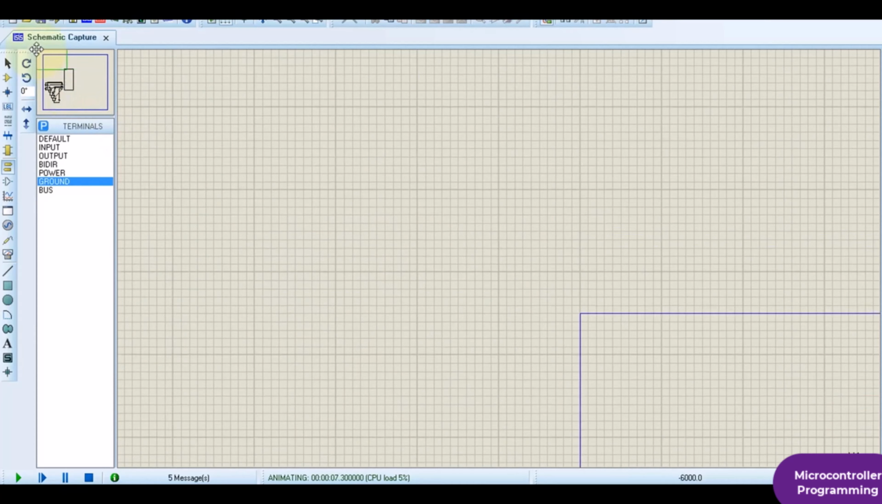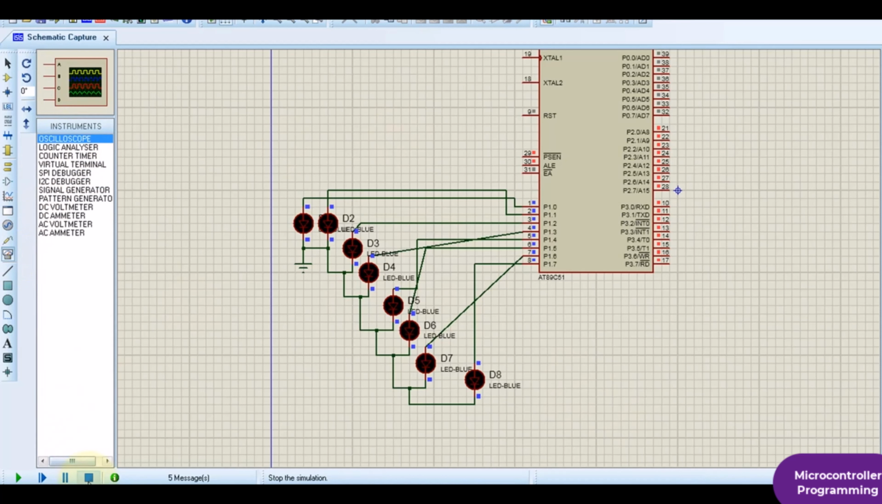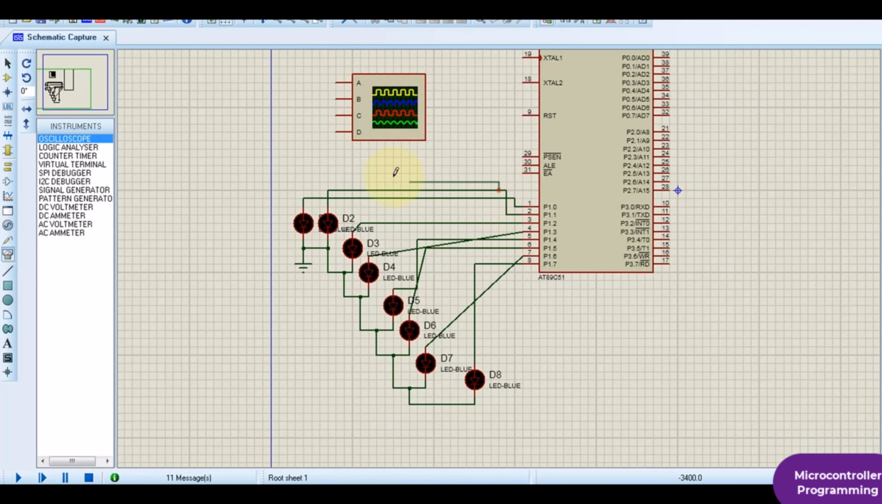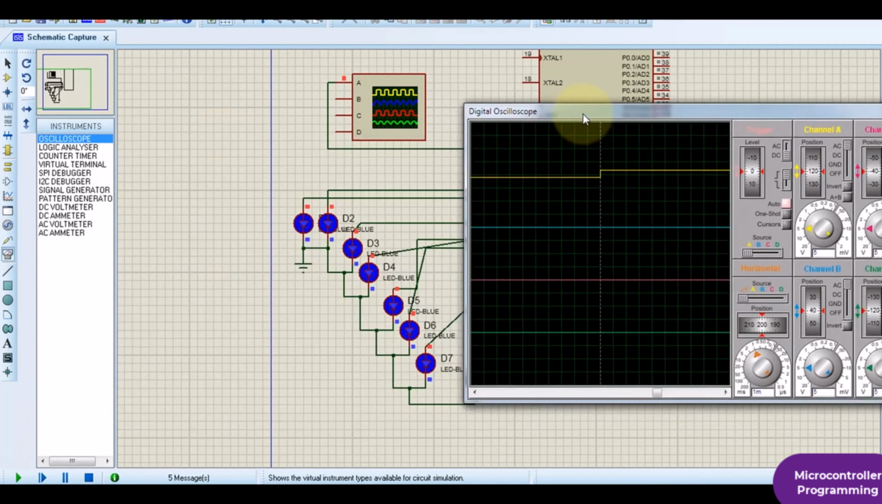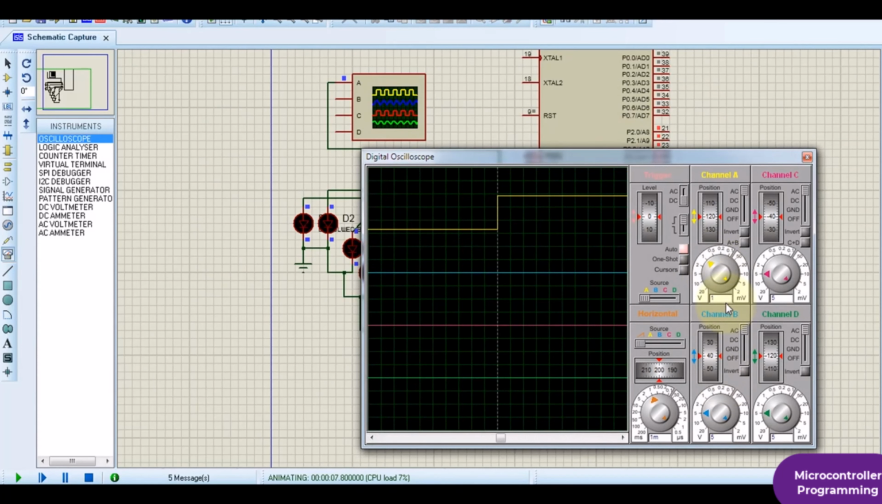Now again, my question is: the LEDs are blinking, but is this delay 1 second or not? Again, you can cross verify it by taking the virtual instrument called the oscilloscope. For that, you have to stop the code animation, then take the oscilloscope, connect one of the port 1 pins to the input terminal of the oscilloscope, and run the code again. You will get the LED blinking here. Time per division you can adjust. I'm selecting DC here. So I got this square wave here also.